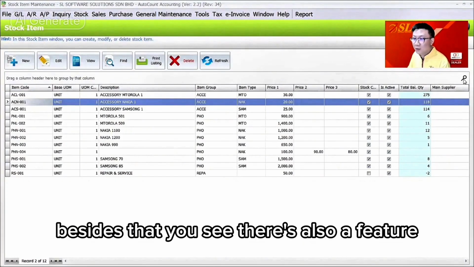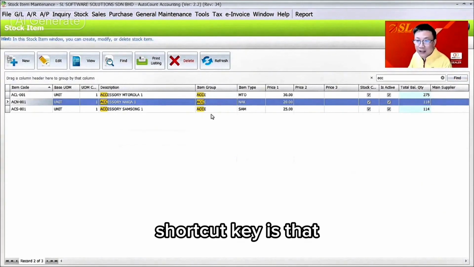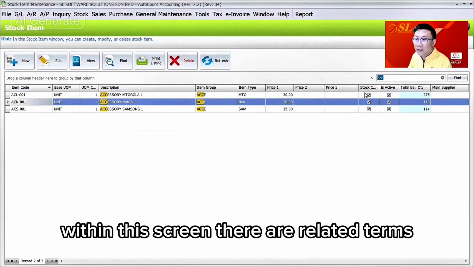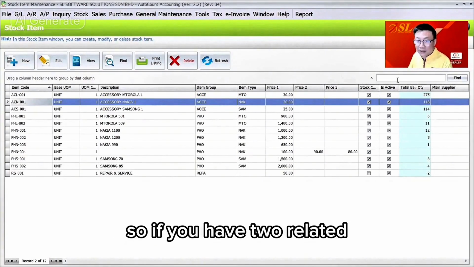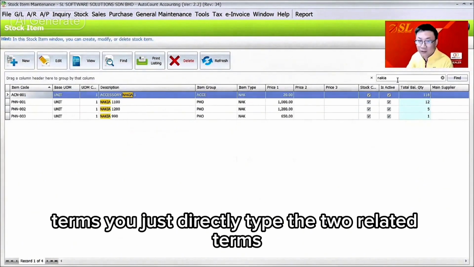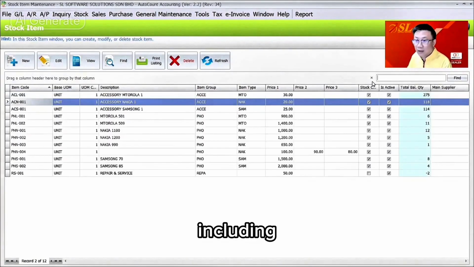Besides that, you see there's also a feature called the Find panel. This Find panel is very powerful. You can type some shortcut key, some related terms within this screen, and it will help you find this thing. This is called the Find panel. So if you have two related terms, you just directly type the two related terms. It will directly find the items with related terms within this screen, including things with an amount.